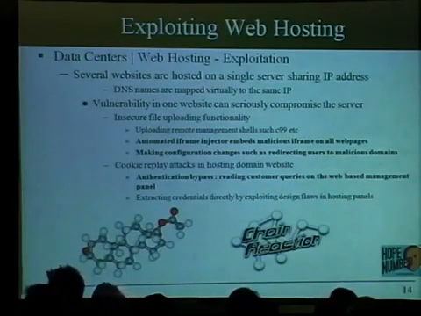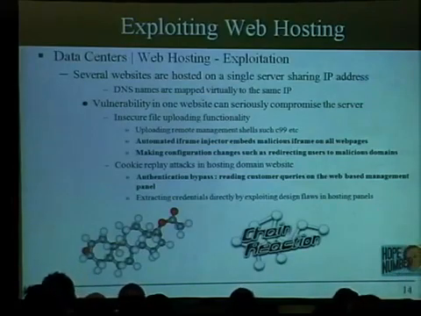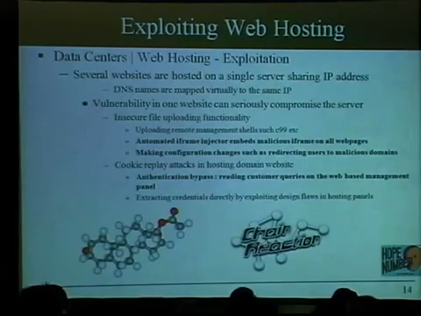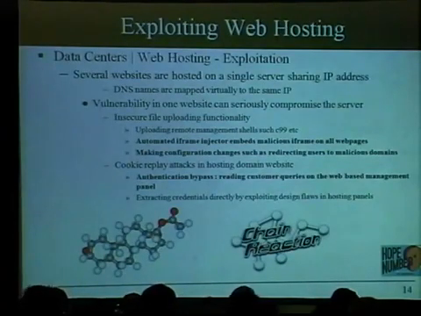Because consider a scenario: one particular server is hosting 500 websites, and one website has a vulnerability. For example, a malicious file uploading functionality is there, which is not restricted. Or there are some credentials which were leaked, and the attacker was able to compromise that particular account on the server machine.